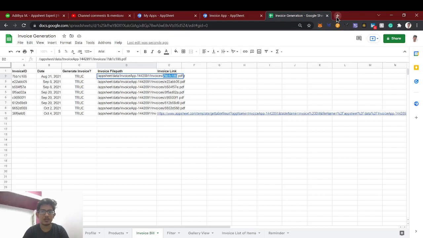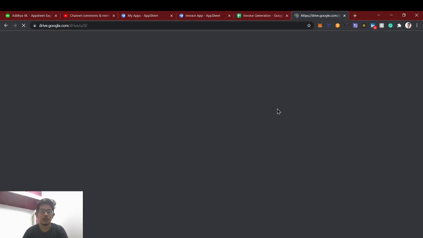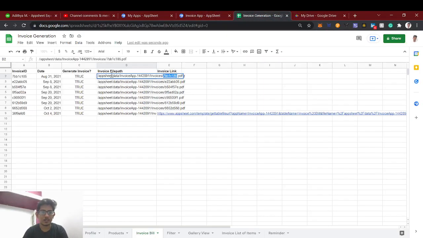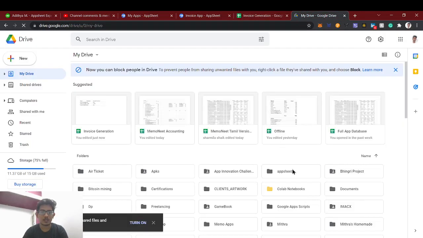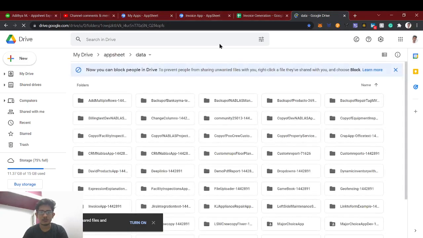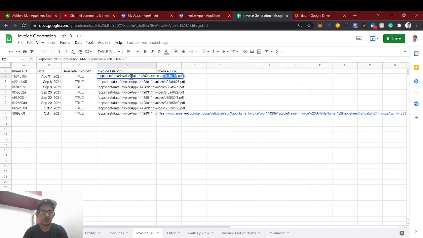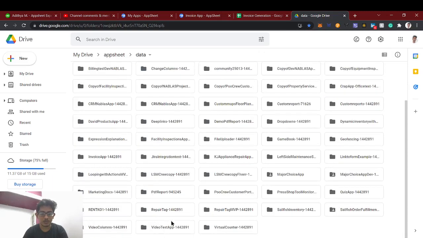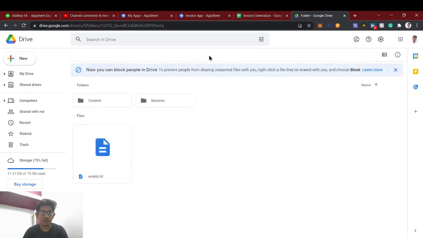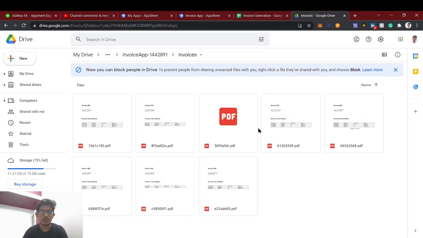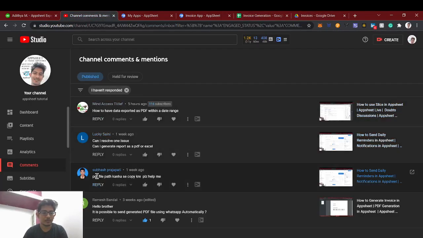I'll just show one demo. Open your Google Drive, and here you will find it. Just follow this path: Appsheet data, invoice app. Opening this Appsheet data, and invoice app 1442891, right? I have a lot of apps, so just search invoice app 1442891, and inside the invoices folder you can find whatever generated PDFs you have. So that's it. Shubhash Panji, I hope your doubt is cleared.